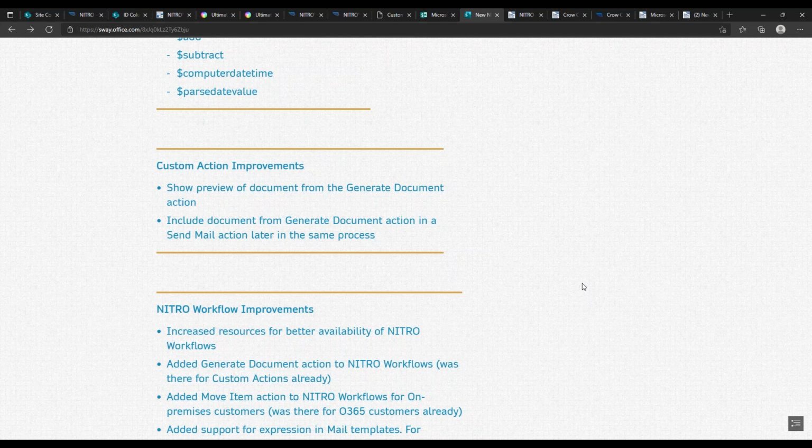And there are settings to send it as a PDF or send it as a Word document. Whatever type of document you create from that generate document process, that's what's going to get attached and sent in the send mail action.